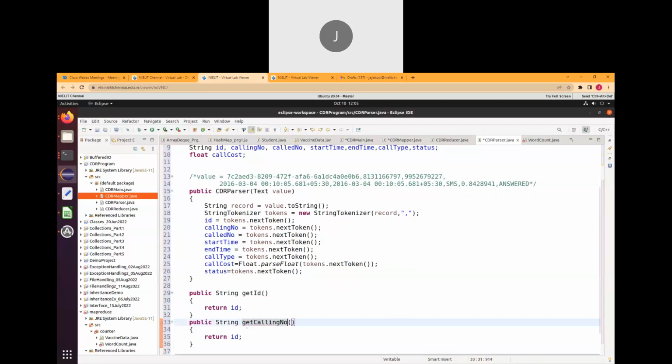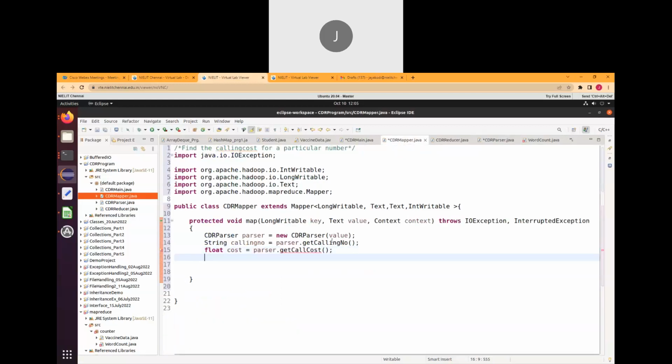So where are we going to get that result? In our parser we have written it, right? We divided the complete first line, that is the record, tokenized it and stored it in calling number, call cost or call type. From this it is stored. So what I will do here itself, in the public string getId, it will return the id, which is nothing but your first id. I also have to return the calling number, called number and all.